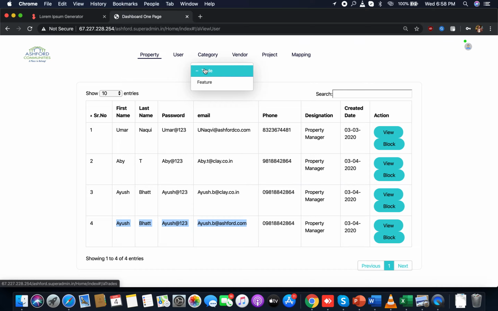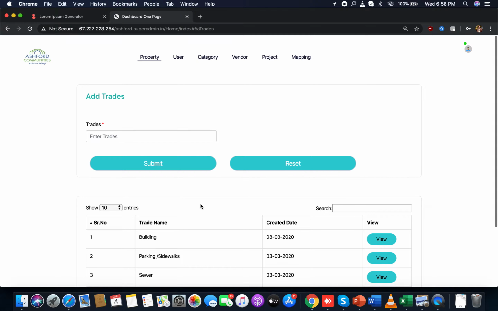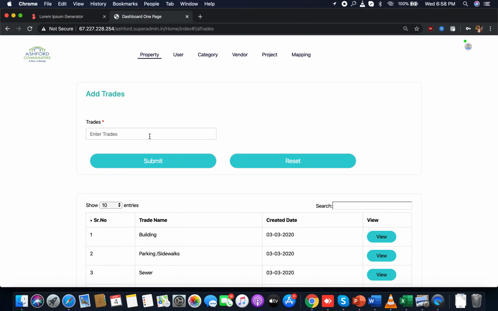Now I go to the trade section and I'm now going to add a trade. I have already added a few, but let me just add one more. Let's say parking. So trade is added, and now under parking, let me add carport. So I go to feature, I select parking, and I add carport, and I submit.